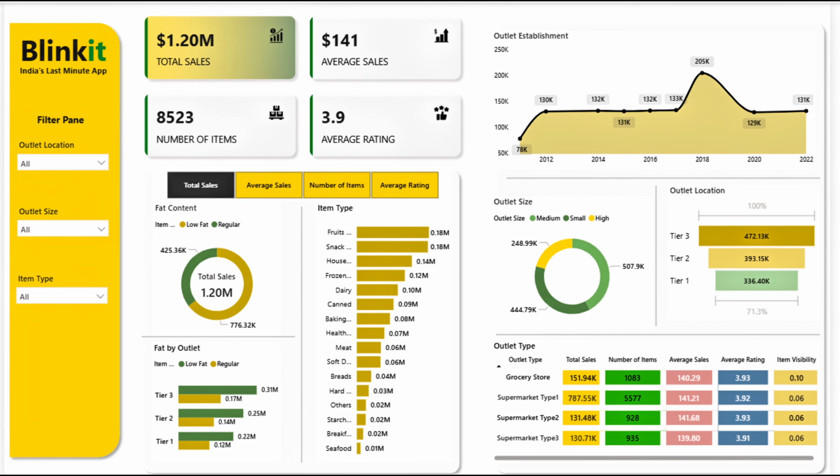Basically in the Power BI report, in this project I have majorly focused on the formatting part. So you can see the beautiful dashboard which I have created. You can also create this kind of beautiful dashboard.